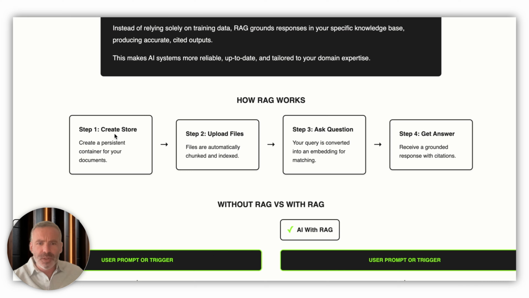And so how the file search works with RAG is basically you create a store, which is the container for your documents. You can upload the files, and I'll show you this in a demo. Those files are chunked and indexed, and then when you ask a question or put in a task request, it is matched with the content in that RAG database, and then you get your answer based on those, and it will include citations. In other words, what data within the RAG system it actually used.